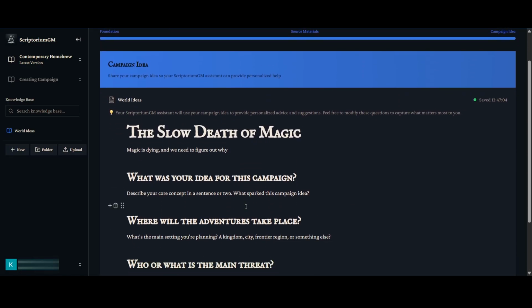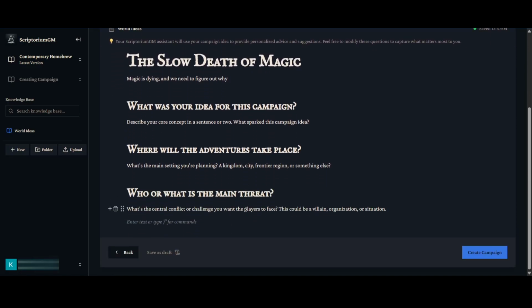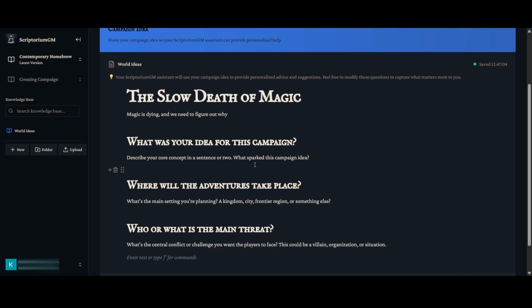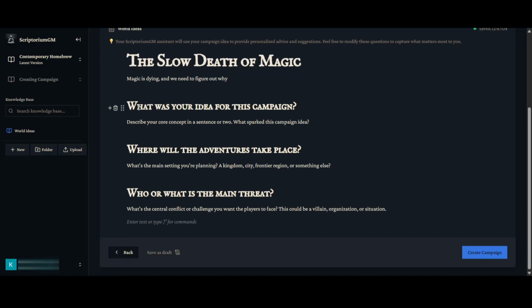And then our first note gets automatically generated for us to start capturing information. So you can see your Scriptorium assistant will use your campaign idea to provide the personalized advice and suggestions that you require. So we're going to start with an overview. The slow death of magic, and magic is dying. We need to figure out why. What was your idea for this campaign? So let's take this out.